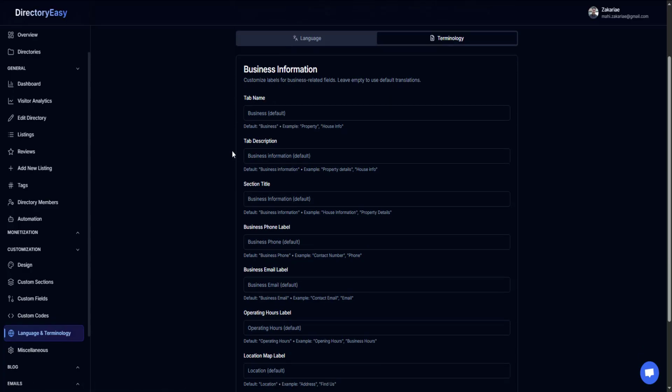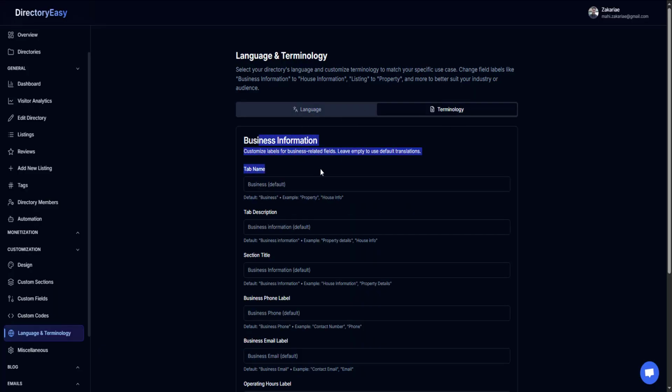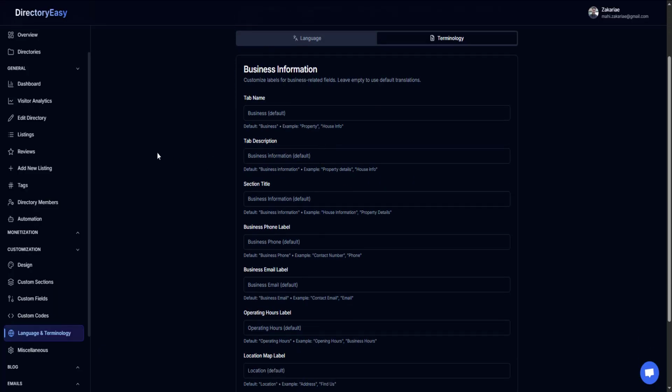Now moving to the language and terminology. This feature helps you set your directory's language and customize the field names to match your niche. This is especially helpful when your directory is not focused on businesses, for example, a real estate directory or property listing site. You can rename the default terms to fit your content.